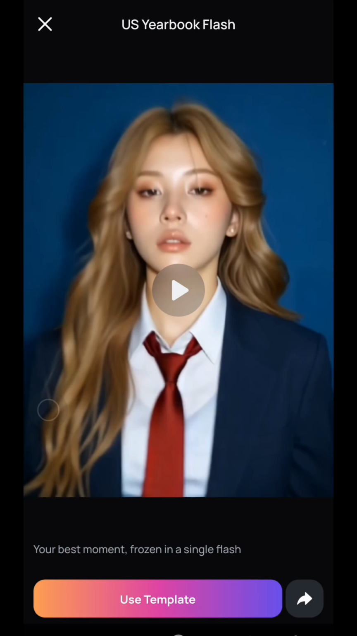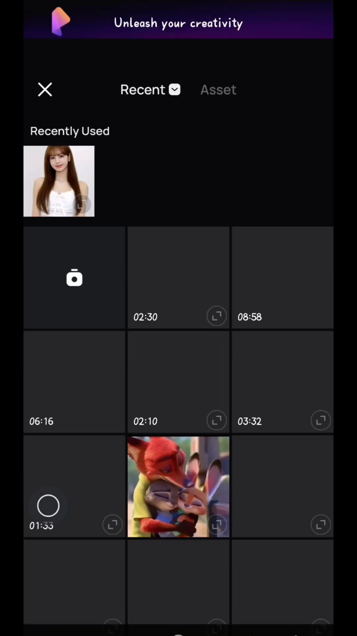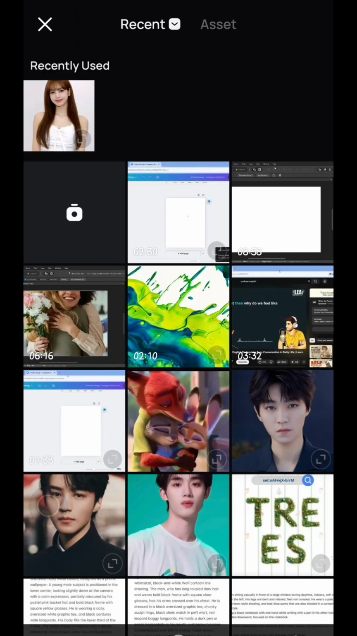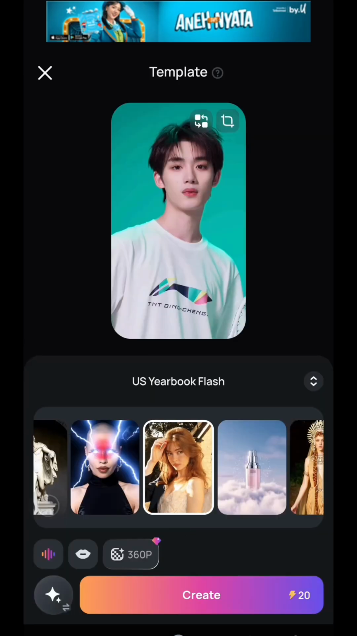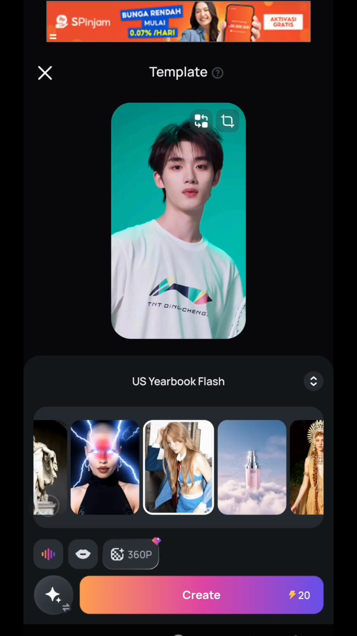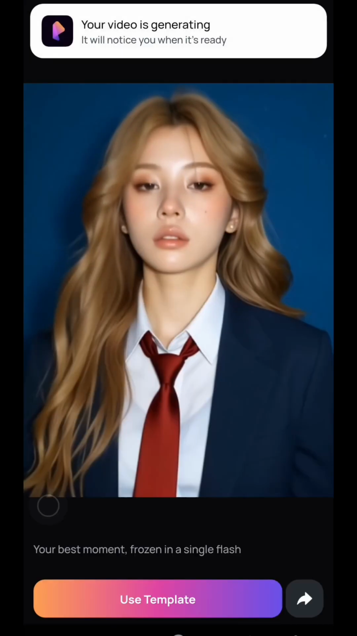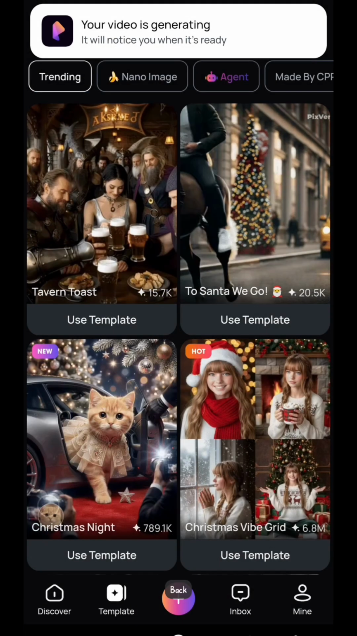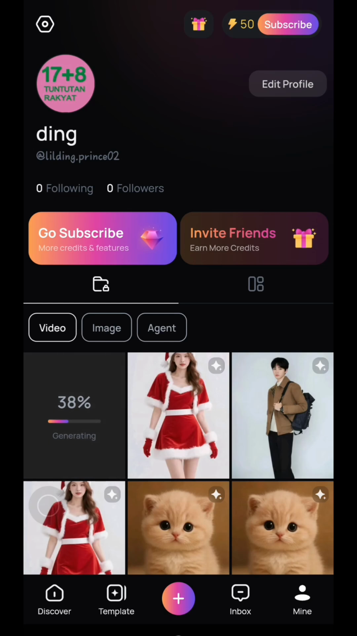Once the template appears, just simply tap on use template and then upload the photo that you want to transform into the yearbook animation. For the best result, just choose a clear portrait photo, preferably front facing, and without any filters. Like this, and then after that, just hit create. It will take 20 credits. Just tap on it, and then go back, go to mine, and wait for the process.